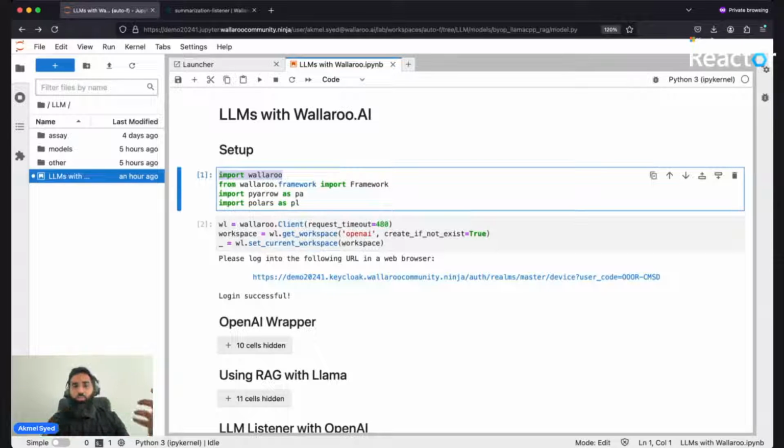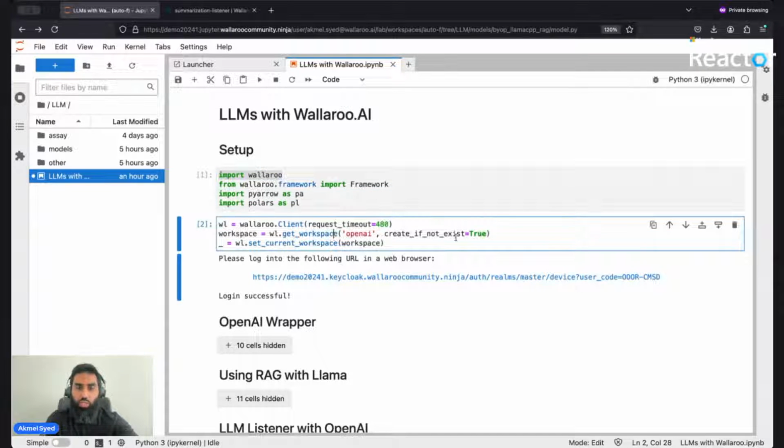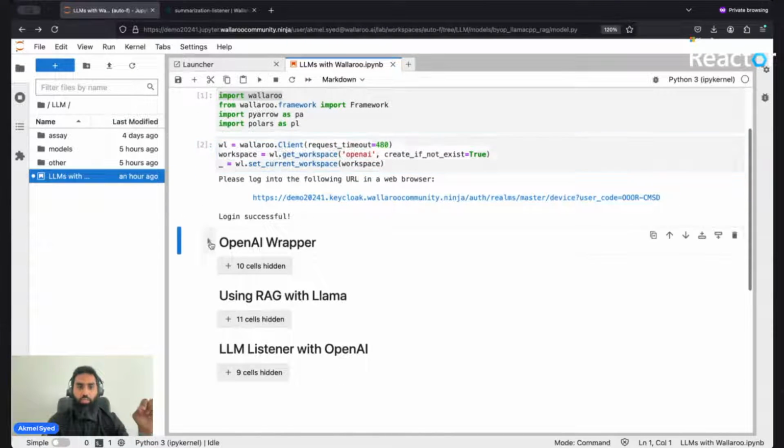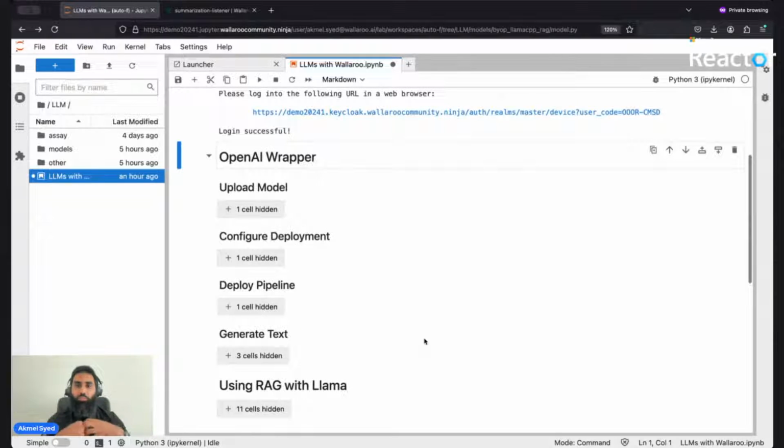Once we've imported our libraries, we can connect to our Wallaroo client and our workspace. Now that we've done that, we can look at the 3 steps which will help us integrate OpenAI into Wallaroo. I just want to scroll down here and expand this. For integrating OpenAI into Wallaroo, we're going to take advantage of Wallaroo's lightweight and flexible BYOP framework. BYOP stands for Bring Your Own Predict framework, and that will help us with that integration.